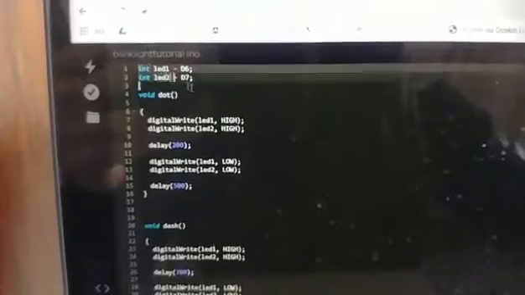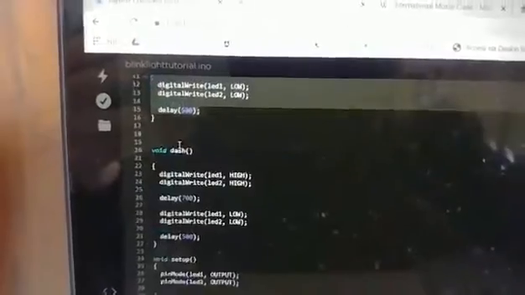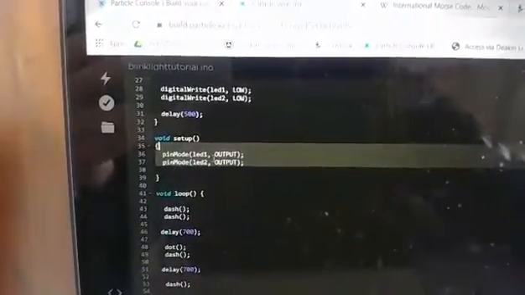So that is my tutorial. So just to reiterate, I've initialized my LEDs, I've made my dot here, I've made my dash here, I've set up my pins to output, so I've updated the pin modes, and then in my loop I've made my name. Dash dash delay dot dash delay dash delay dash, which is Matt in Morse code.